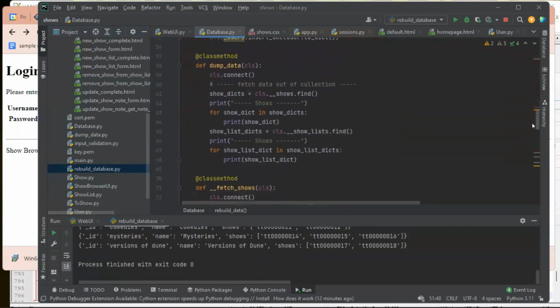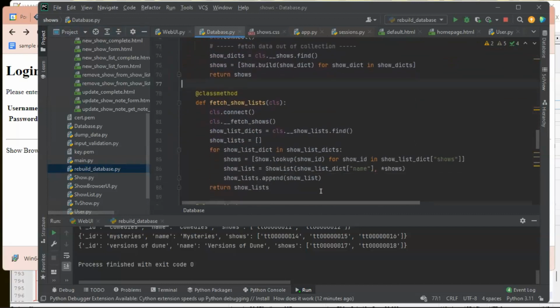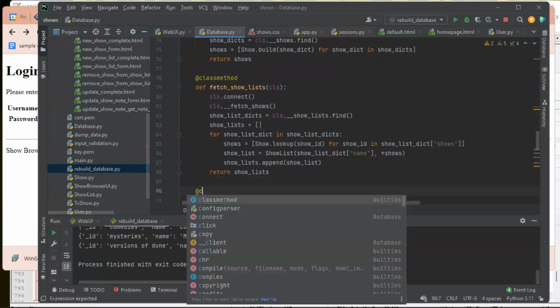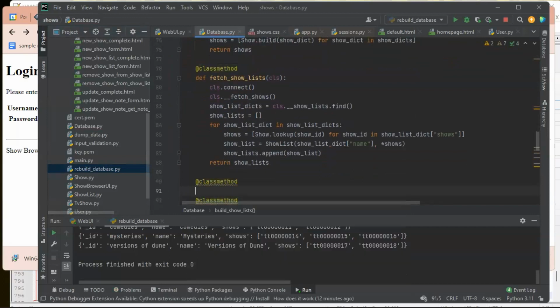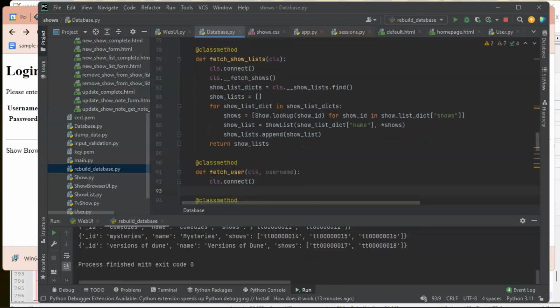So let's add a method to find the user. And I'm going to put this after fetch show lists. So let's do class method fetch user, given the username. Whoops. And it's going to connect.